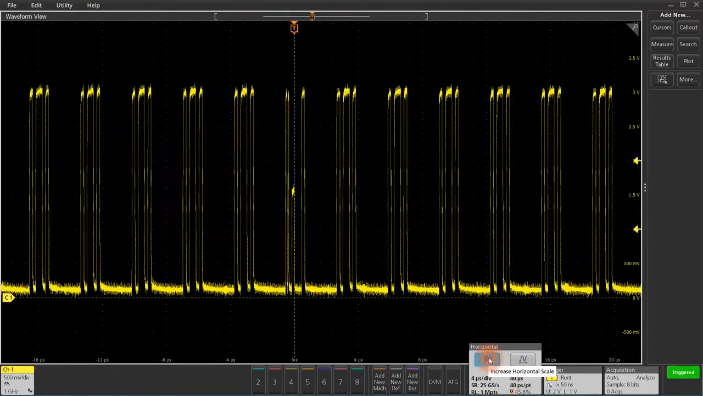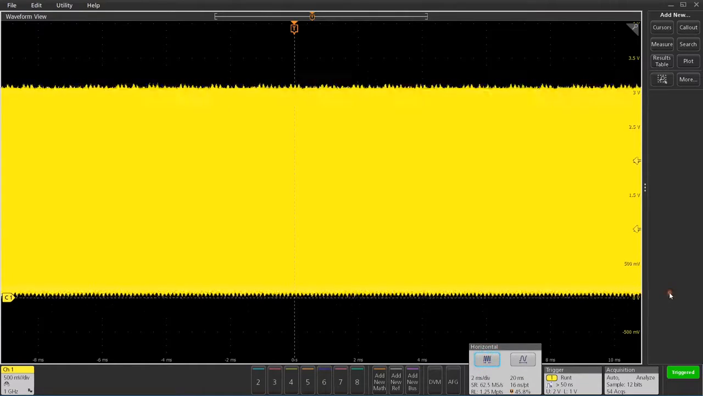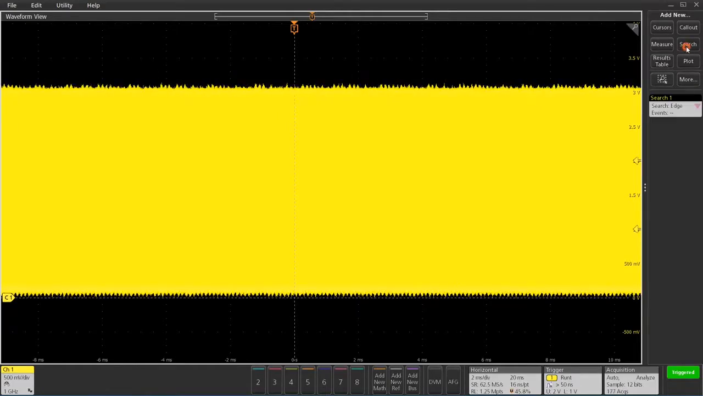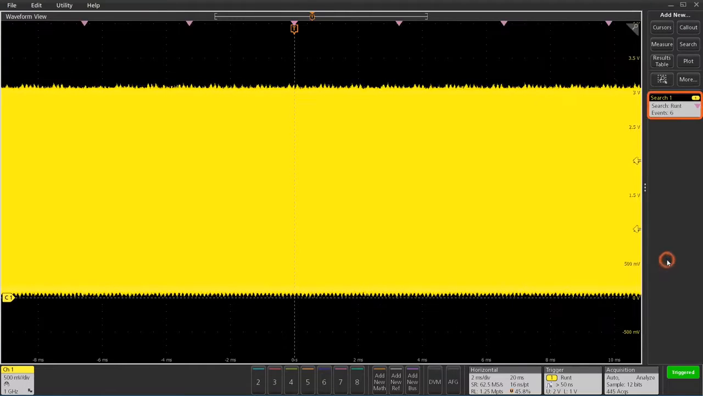So I'm going to acquire a lot more data, much deeper record here, about 20 milliseconds of time. And I'm hoping there's multiple versions of this, and I'll look for them with our automated search capability. Now there's an easy way, since I've already programmed the trigger, I can just copy the trigger settings to search with this button right here. So I'm going to do that, and you can see right now it found 6 anomalous runts in there, and they're highlighted with the triangles at the top of the screen.